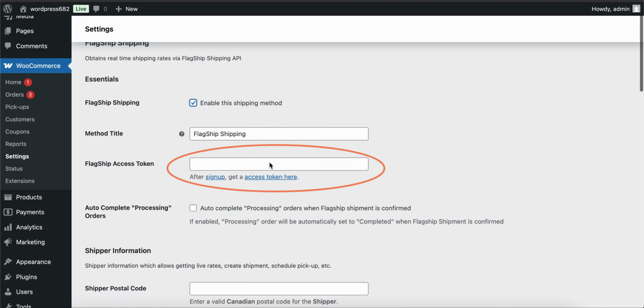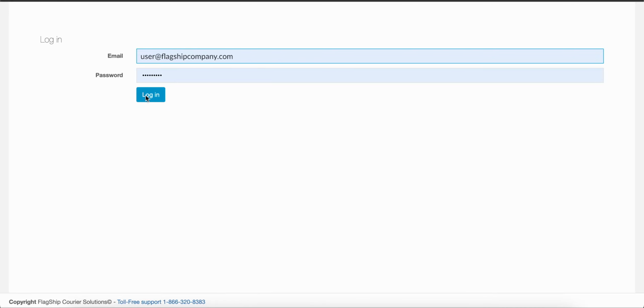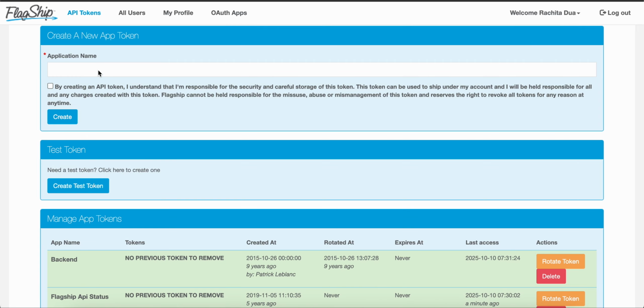If you don't have a token yet, here's how to create one. Click the link to get an access token. This will take you to the FlagShip platform. From the top menu, select API Tokens.